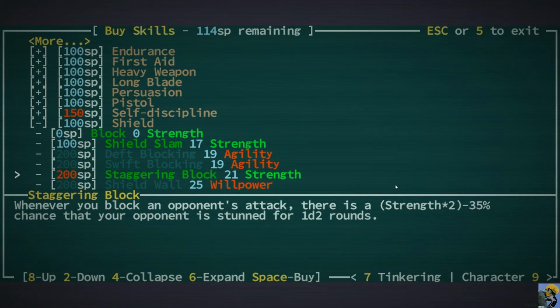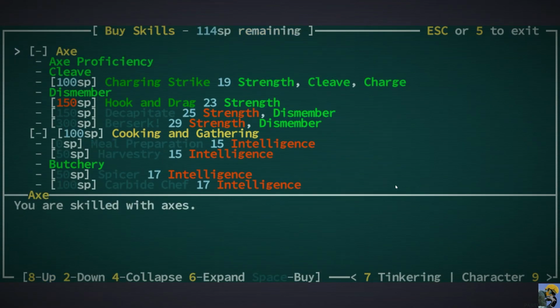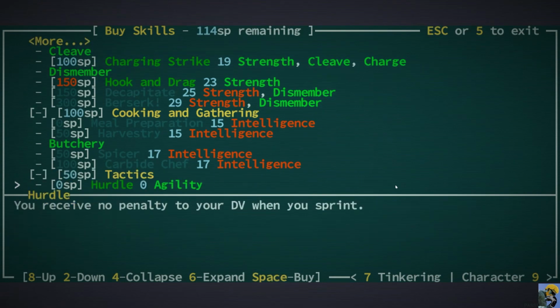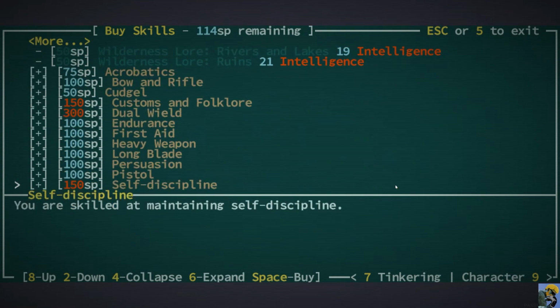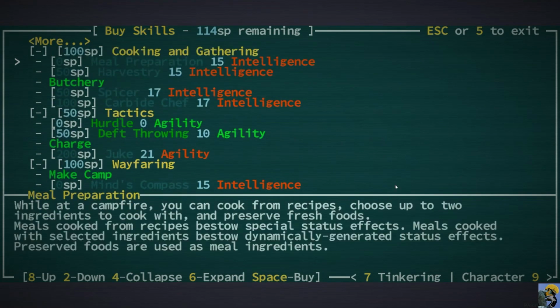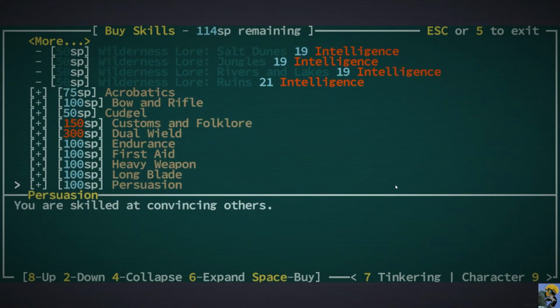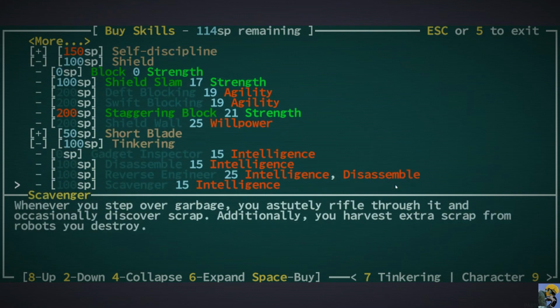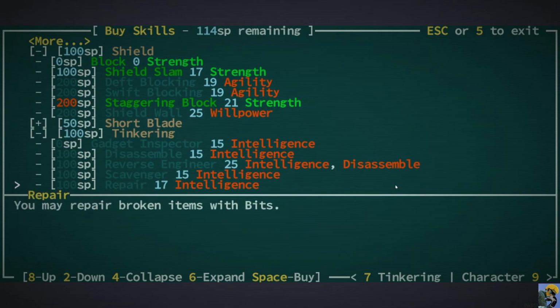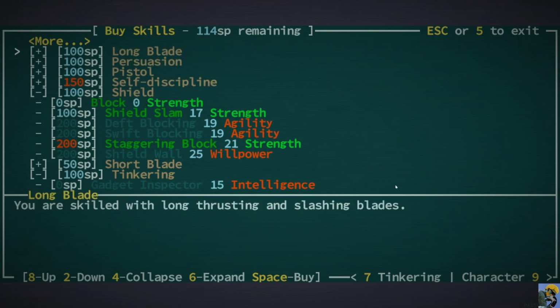So it's strength times 2 minus 35%. Currently, our strength is 23. So strength times 2 is 56, minus 35. That means every time we block, which is right now like 25% of the time, we have maybe around an 11% or so chance to stun them for 1 to 2 rounds, which is really good. So that's something we could think about.